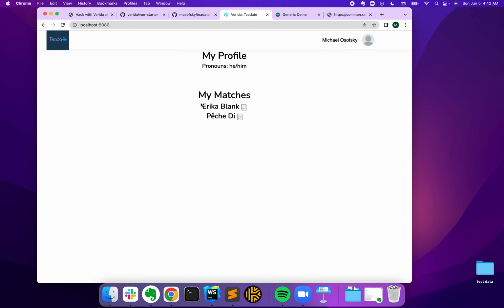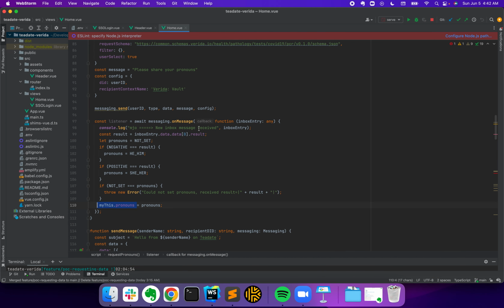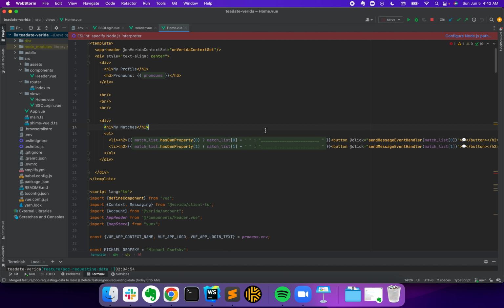So for the next part, we'll talk about how we similarly query for their matches' names. We don't keep the names in the database. So let's see how we do that. Basically, we needed to populate this match list.